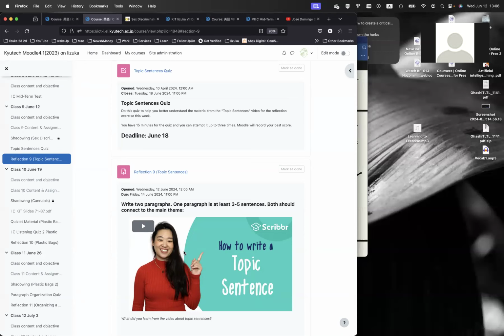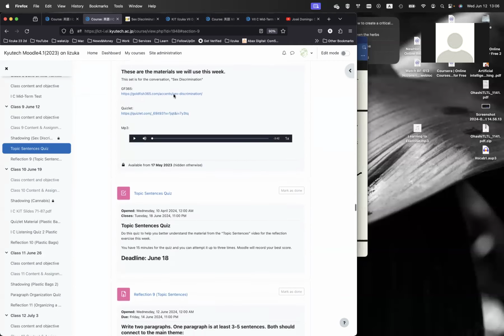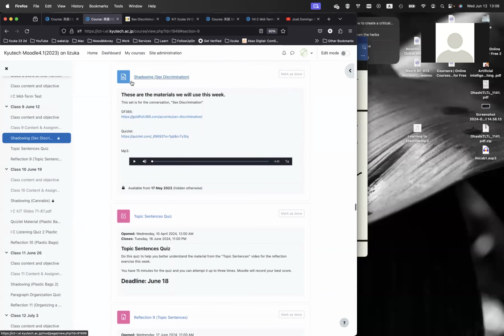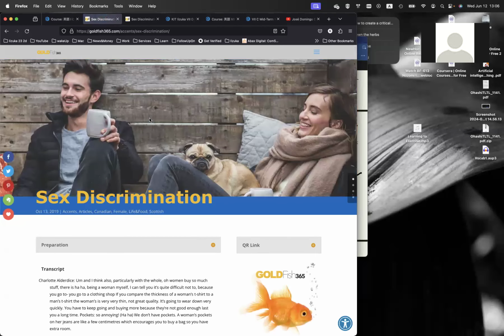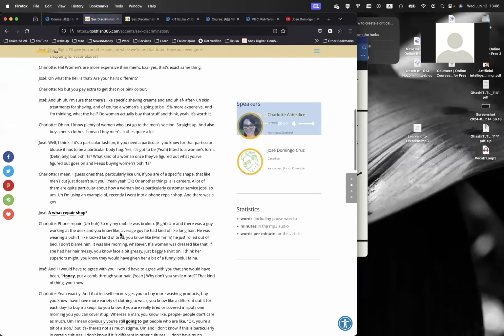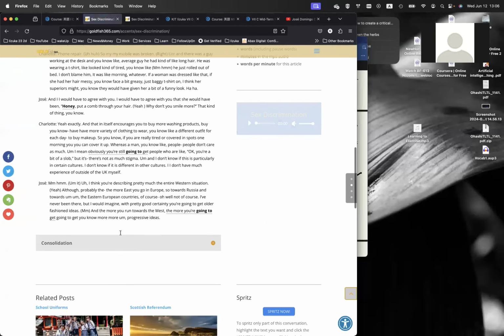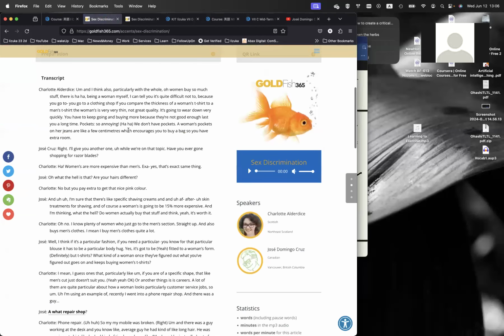What I want you to do is go to the Moodle, either on your phone or on your computer, and right here, for the shadowing materials, go to this article. I want you to take a few minutes and try to read all the way to the end of this material. Oh, sorry, very important thing.